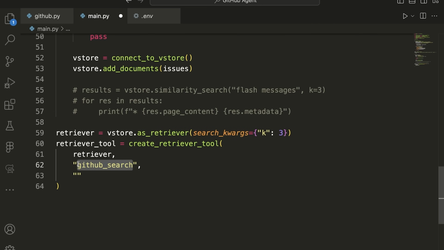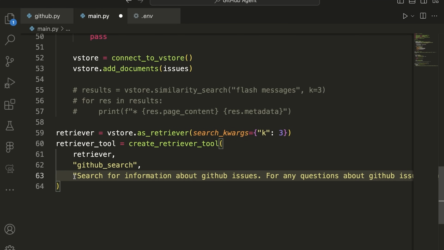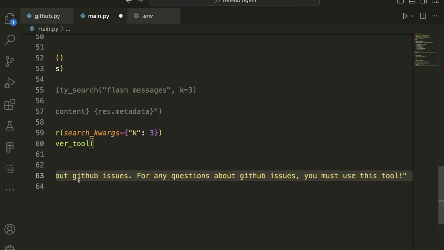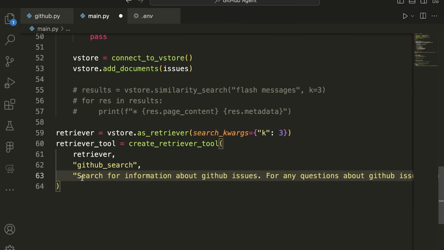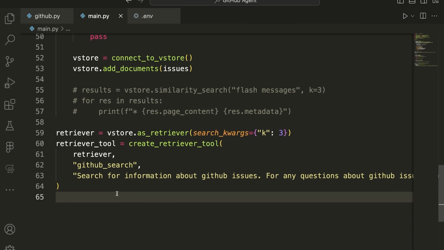So we say, okay, the name is github_search, and then the description is going to be whatever it is that we want to tell the agent that this tool is about. So I'm just going to copy in the description to save us a little bit of time. You can modify this and see if it works better for you, but this was working well for me. This says, search for information about GitHub issues. For any questions about GitHub issues, you must use this tool. Okay, so really straightforward. I'm just telling it what the tool is and when it should use it.